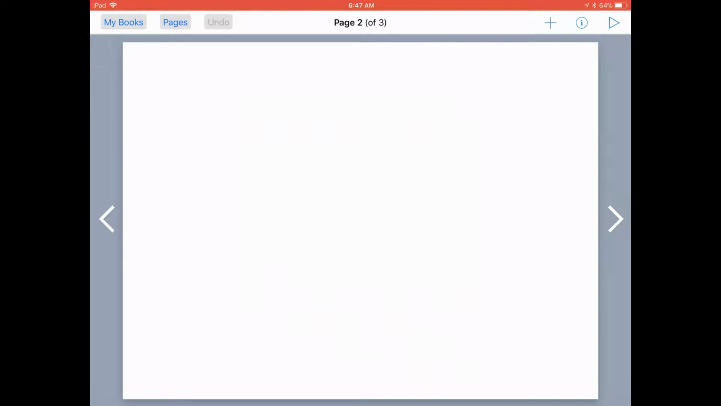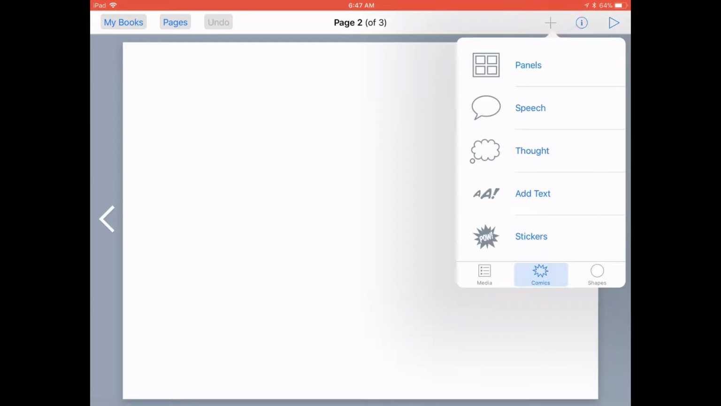And here we are on page 2. So let's go ahead and tap on the plus sign again at the top menu bar to access some more media. And let's try out those comic panels. So go ahead and tap on panels.